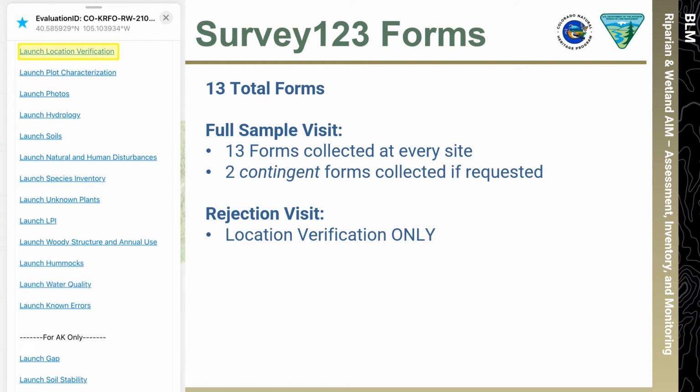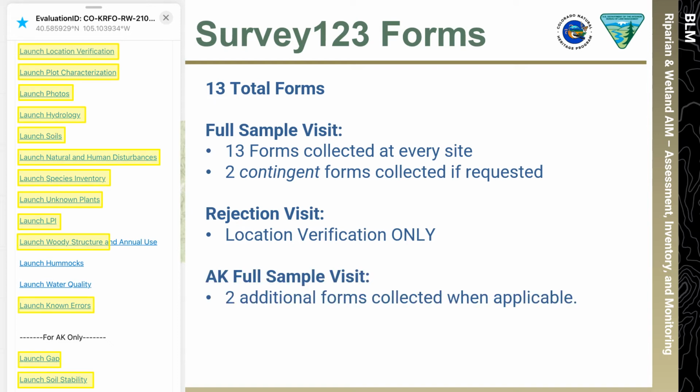During site rejections, only location verification should be used to document reasons for field rejection. Finally, 2 additional forms, gap and soil stability, are adapted from the terrestrial AIM protocol. These forms will only be used by crews sampling in Alaska during full sample visits.